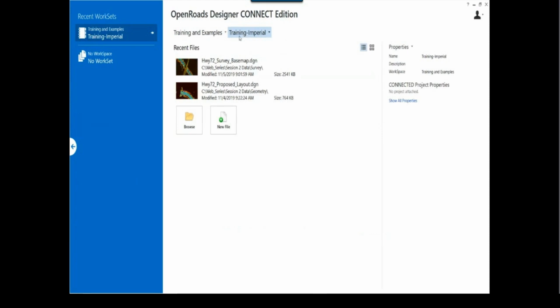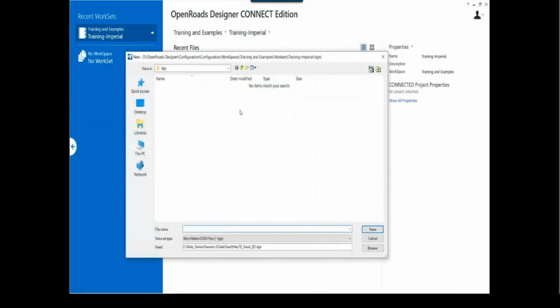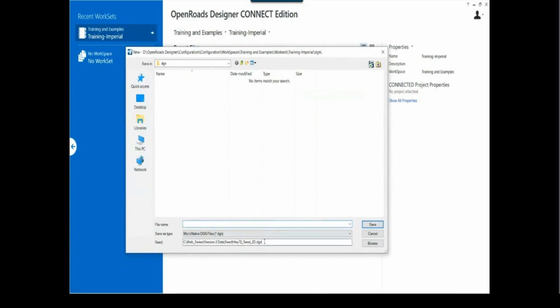And then we're just going to go ahead and click and create a brand new file. Now, as we're creating this file, we're using the specific seed file delivered with our data set. So you can browse into that data set. There's a folder called Seed. Select the Highway 72 seed 2D.dgn. And we are using a 2D file to create this, and I'll get into that as we go through as well with a little explanation behind how the 2D and the 3D work together.